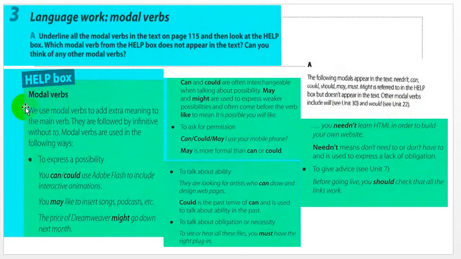What is a modal verb and where do we use a modal verb? We use modal verbs to add extra meaning to the main verb. They are followed by the infinitive without to. Modal verbs are used in the following ways.